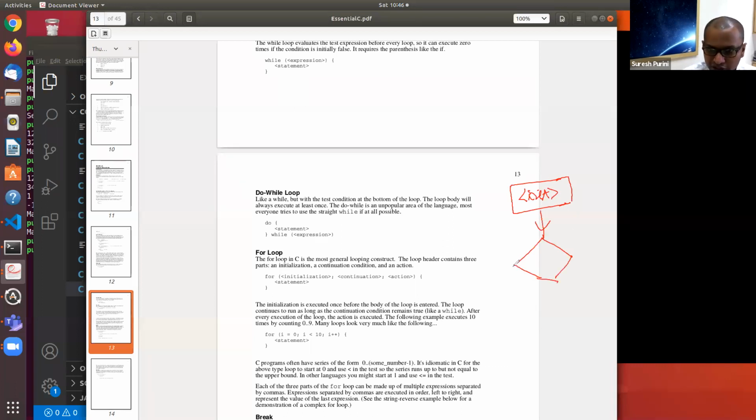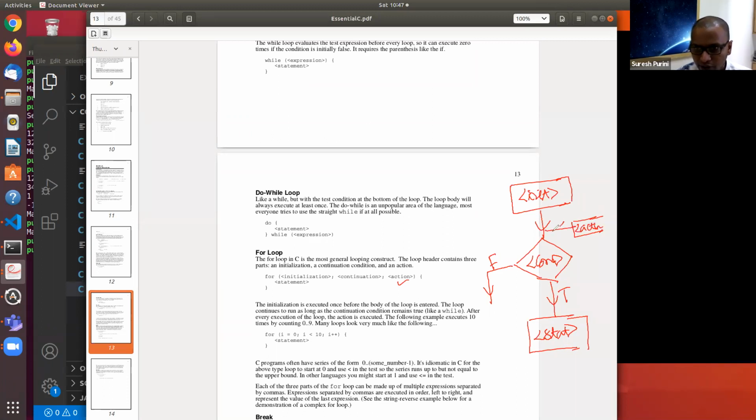And then there are two branches here: false, which means zero, and true. If this is true, the statement will be executed, whatever the body of the for loop is. And then after the body of the for loop gets executed, whatever action is present here gets executed. And you go here, and here, and here. You can think of this action as appending it at the end of the statement. And if it is false, you go to the statement next, after the for loop gets executed.